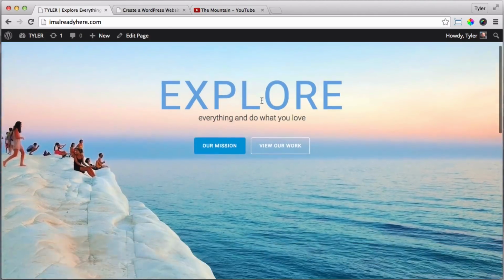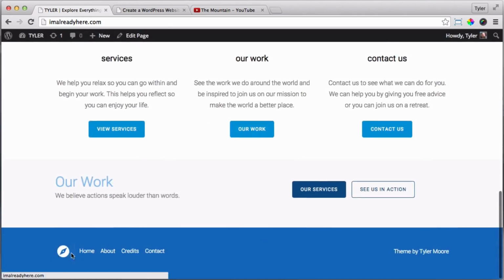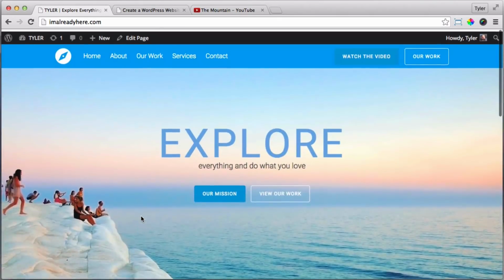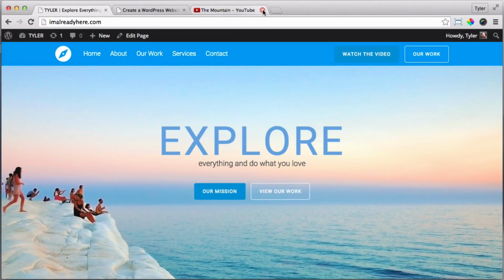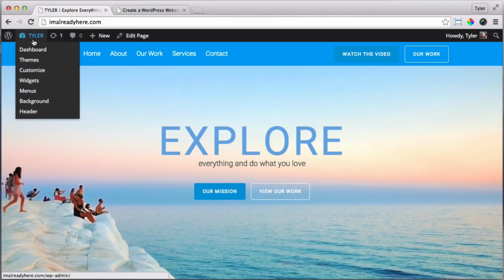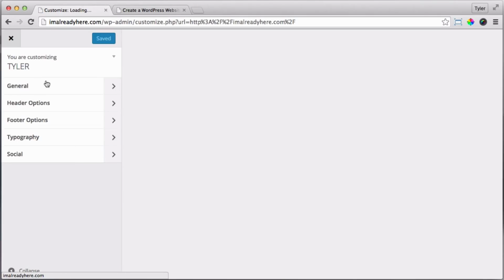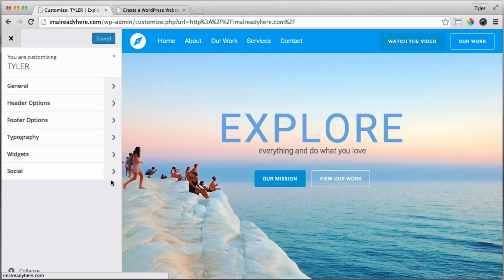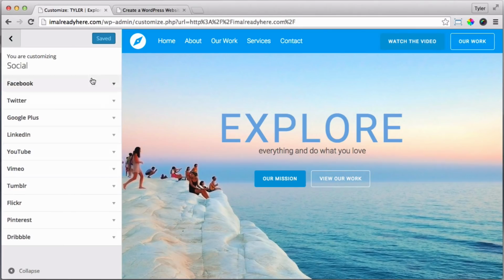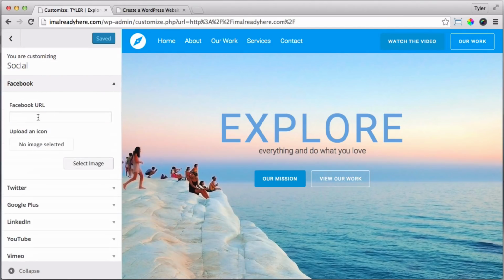Okay, the next thing that we're gonna do is get some social media icons at the bottom of our website. To do that, we can close this tab and roll over your name or your business name and go to customize. And then go to social right here, and you'll see all of these different social media networks. So if we go to the Facebook one, we can enter in our Facebook URL and we can select an image.